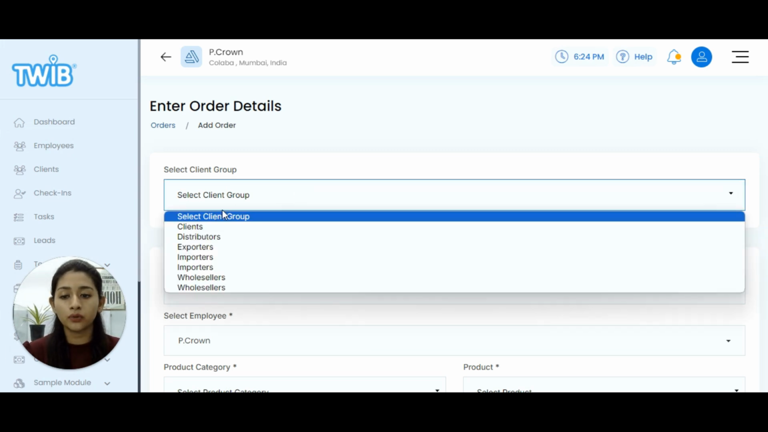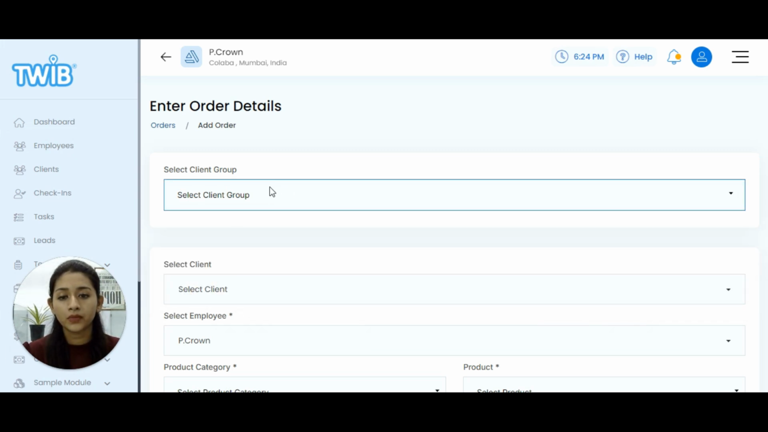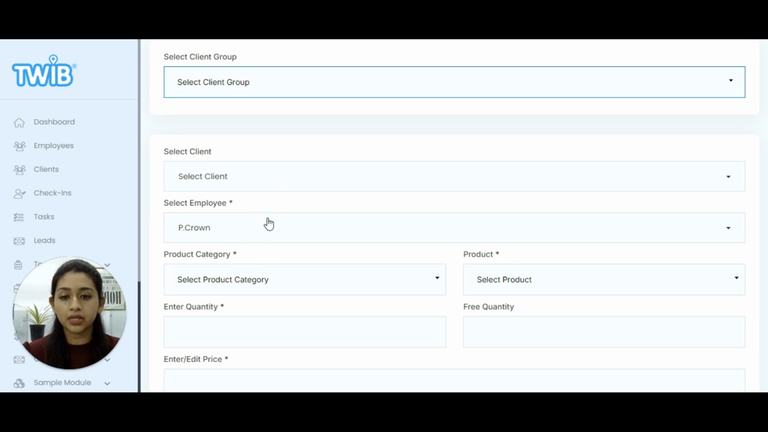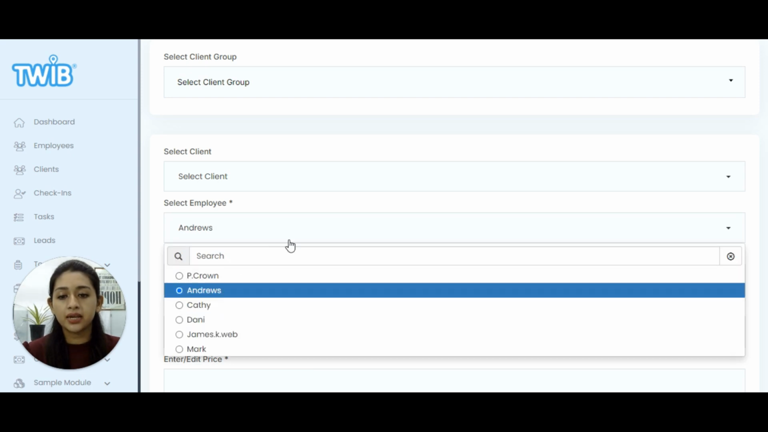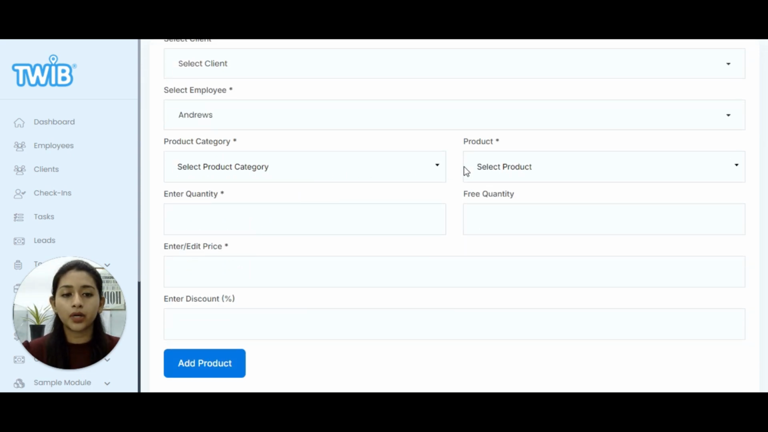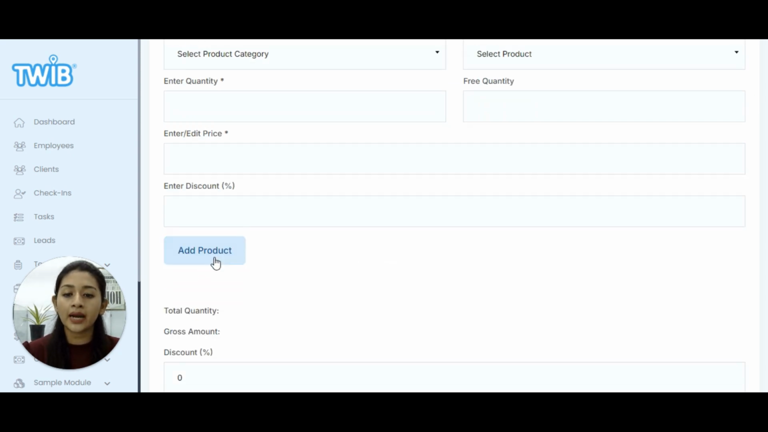Now select the client group for whom you want to take the order. Then select the client, then select the employee. It can be both the admin as well as any employees. Select the product category, select product, enter the quantity. You can also provide a free quantity if you wish to. You can edit or enter the price, enter discount over the product, then add product.